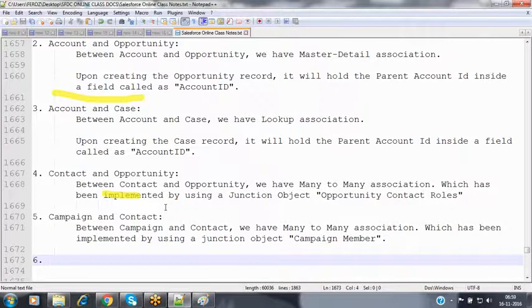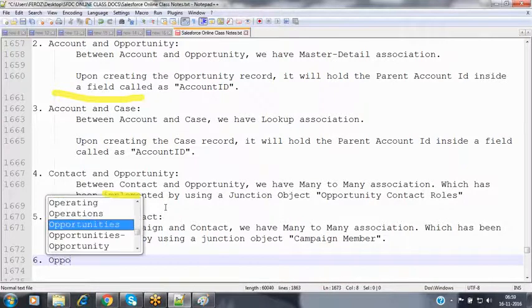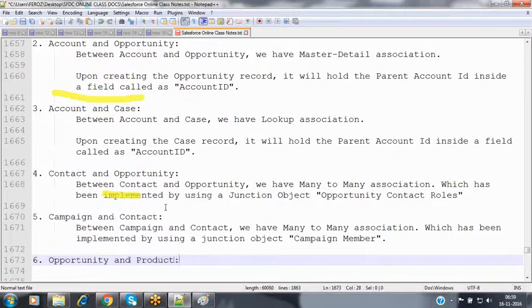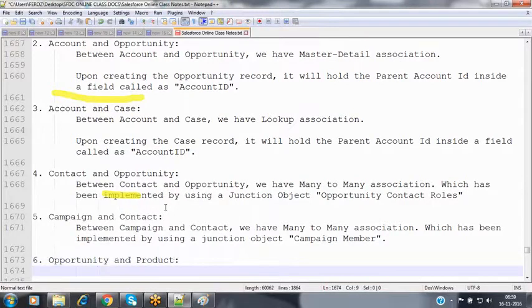And the next one, opportunity and the product. Between the opportunity and the product, we again have a many-to-many association.